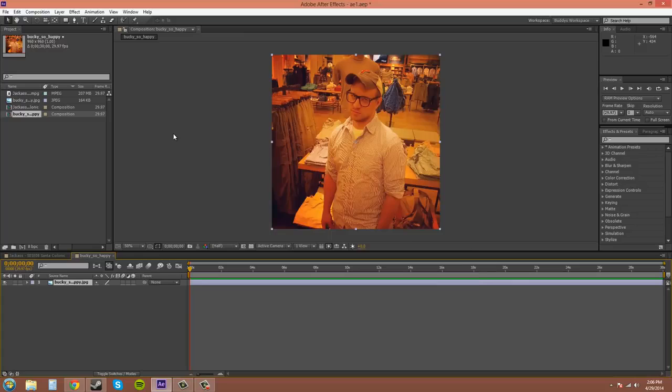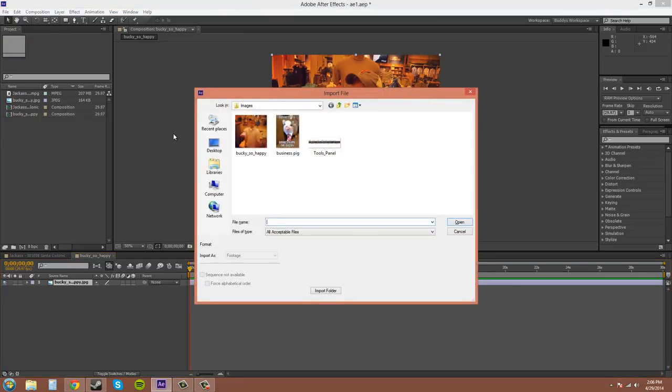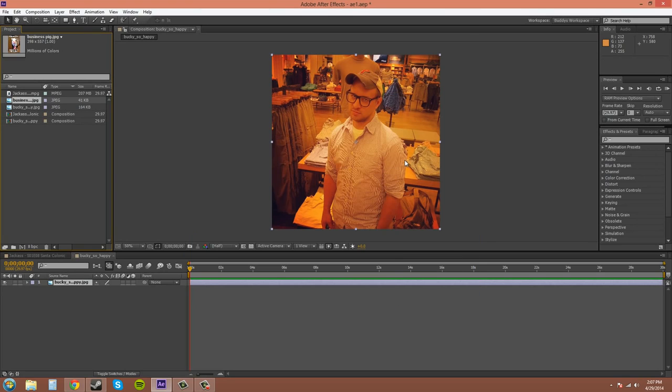Control I on Windows. I'm always using Windows; it would be Command I on a Mac. So let's import that. You can import video, you can import images, you can import image sequences, which kind of acts like video if you import them correctly. And then you could import PSDs, a whole bunch of stuff. We'll probably import different things throughout the tutorial series.